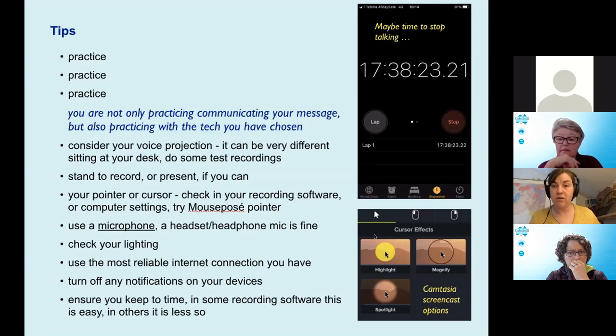So that can be quite useful as well. Only works with certain hardware, software configurations. A microphone. The inbuilt microphone in your computer is probably not going to be good enough for a presentation that's broadcast in this way. You don't need to get fancy with a standalone microphone, although if you're doing a lot, you might choose to do that.